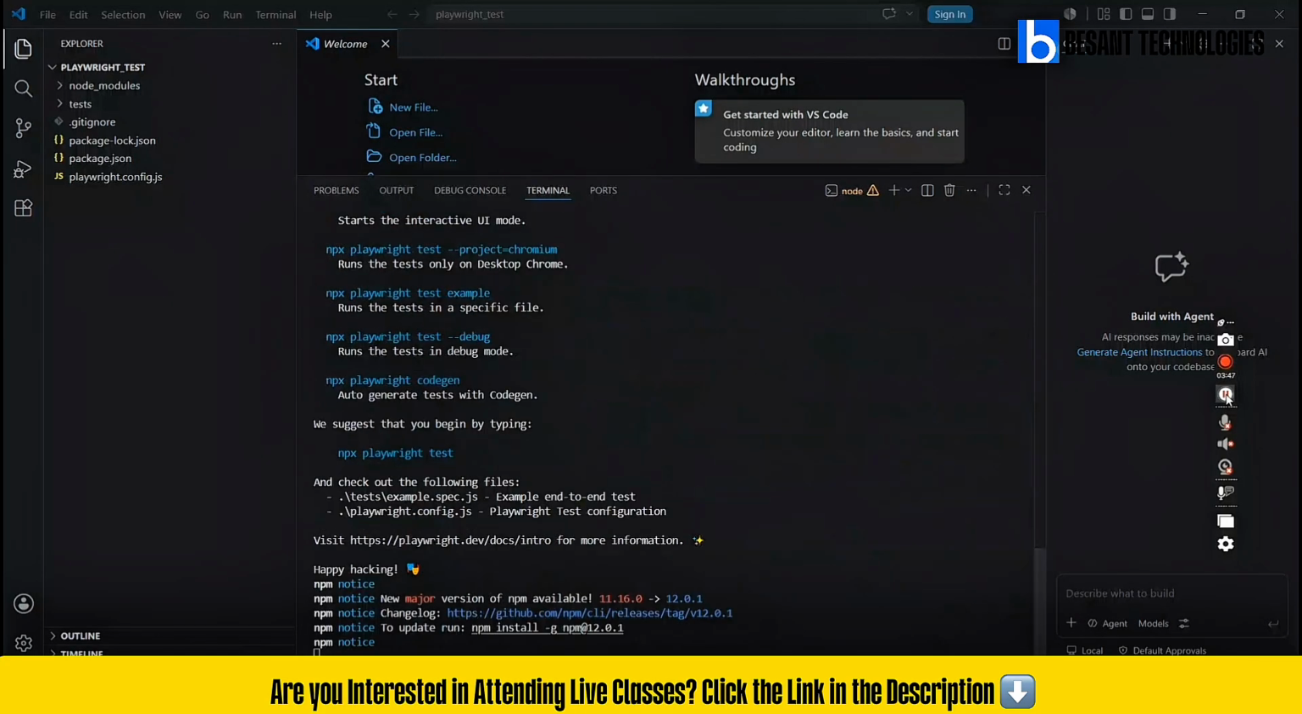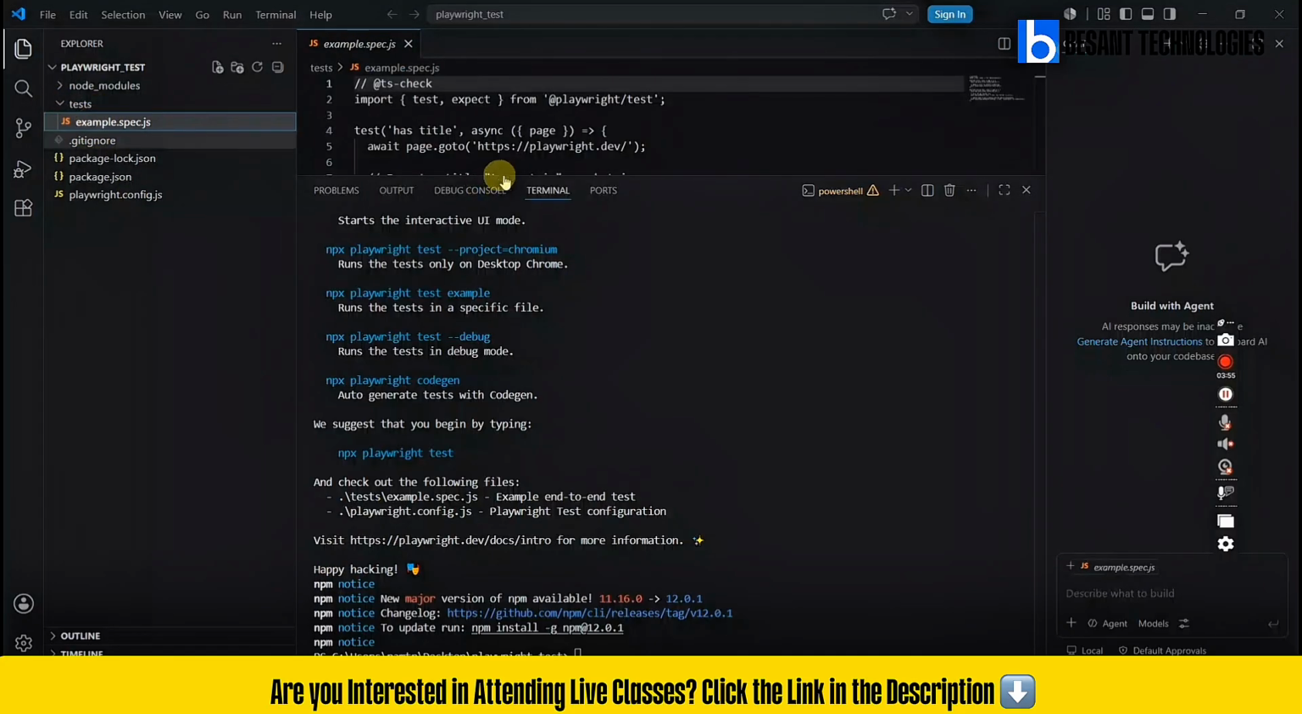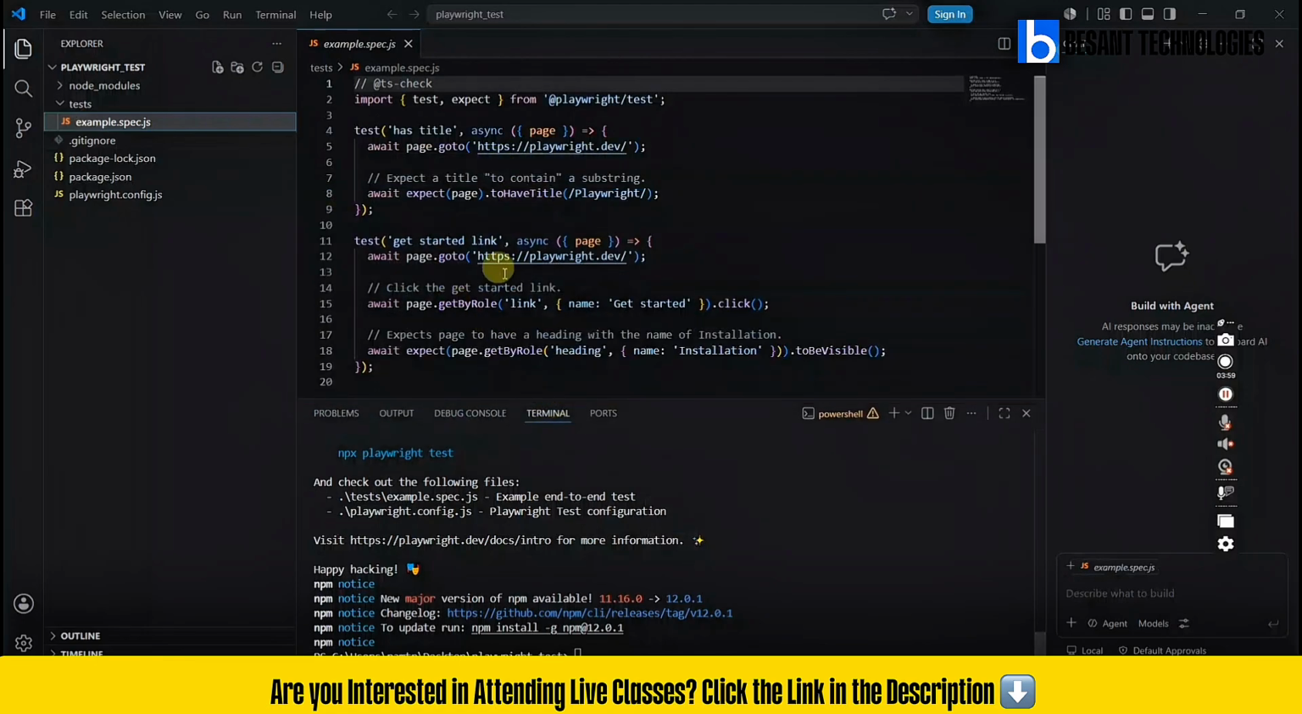As you see now, we have this happy hacking printed, which means the project is successfully completed. So let's get into the test and let's get into this example file. Here we already have some predefined example which is given. I'm just going to run this example by typing the command, npm playwright, yeah, this is a command. So I'm just going to type the command.